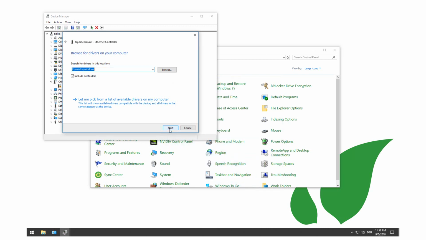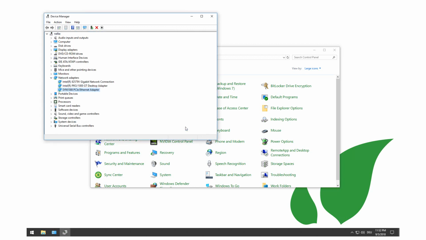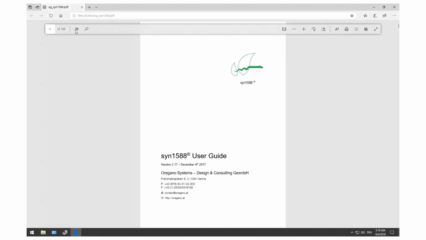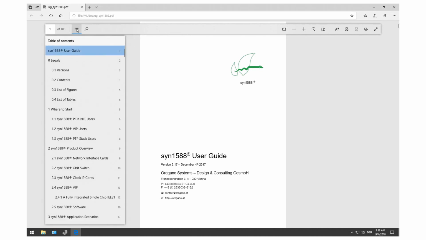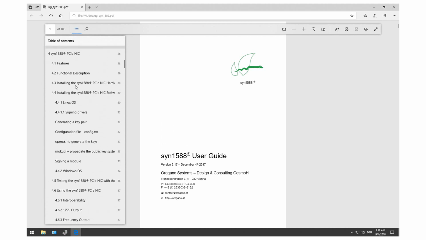And if you are asked if you would like to install this device software, accept this by clicking the Install button. After successful installation, you should receive a message that Windows has updated your driver successfully. Close this window and you will see that the syn1588 PCI Express Network interface card is now listed in the section Network Adapters. For troubleshooting or further information, please refer to the syn1588 User Guide Chapter 4.4.2, Windows OS.